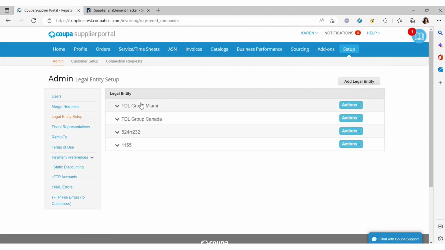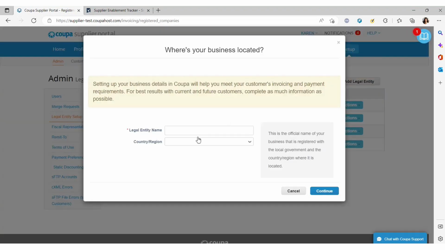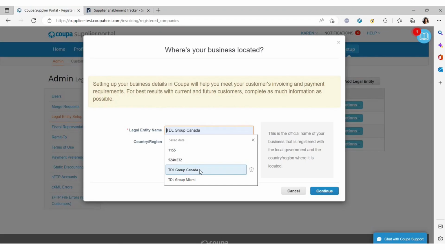Here you can see I've already created legal entities, but for the purpose of this demo, I'm going to go ahead and create an additional one. Creating the legal entity is critical as this will be associated to the remit-to address. I'm going to create a dummy legal entity name here. So for example, I'm going to select TDL Group Ontario and the applicable countries. I'm going to select Canada here and then hit continue.